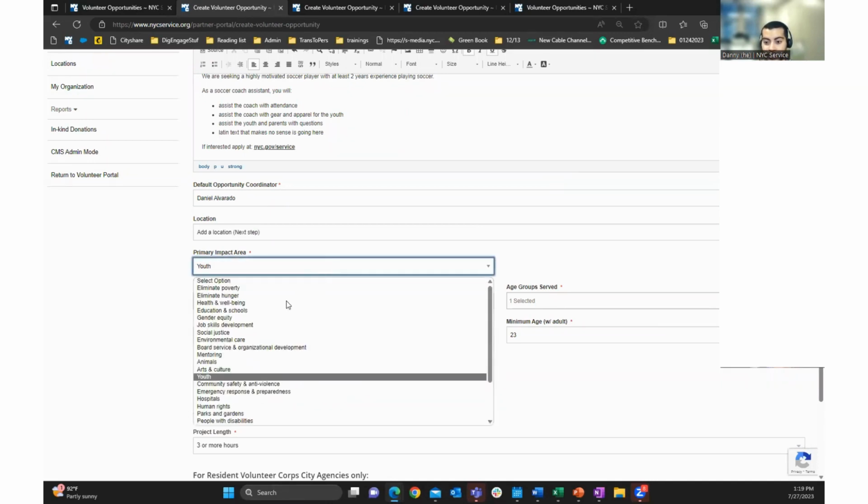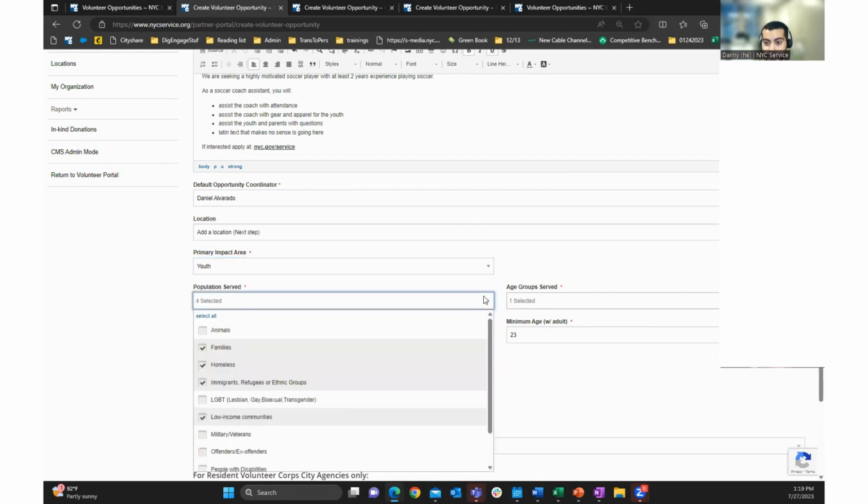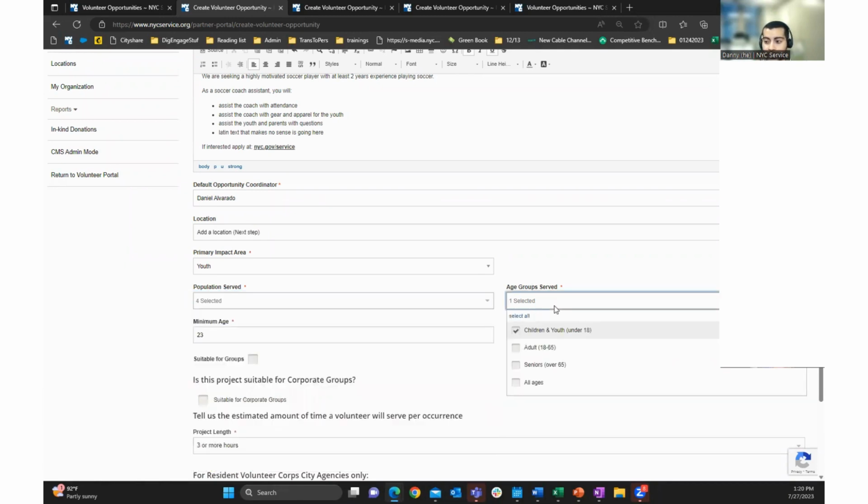You select a primary impact area. In this case, I'm going to select youth. You can only choose one. Then you select population served. You have to select at least one. In this case, I chose families, homeless, immigrants, low-income communities, whatever most closely aligns with your volunteer opportunity. You'll select at least one age group served. In this case, it's children and youth, so those under 18.